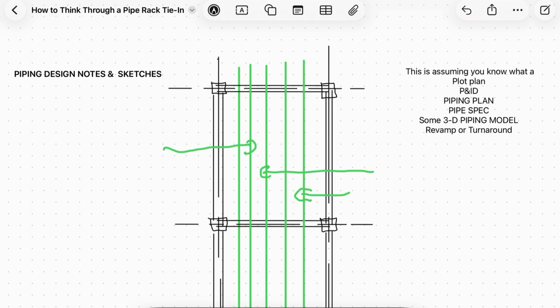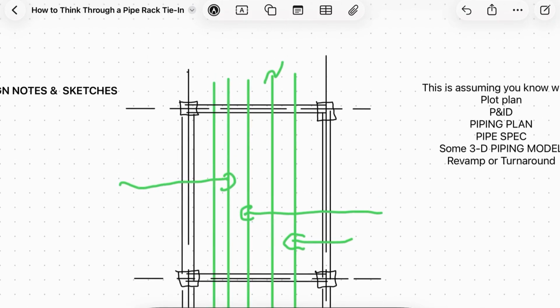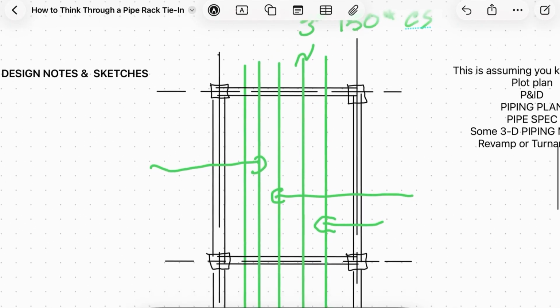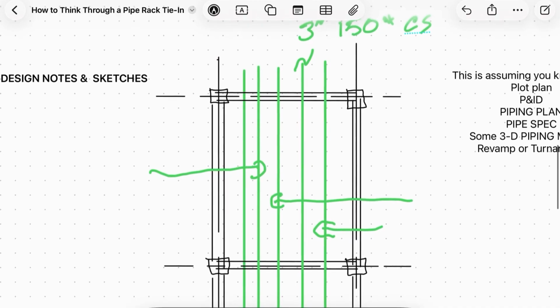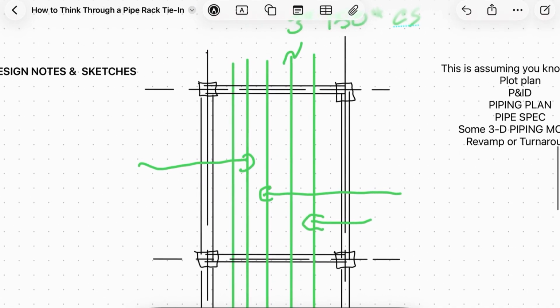So let's talk about this line right here. Let me put an end to it. Let's just say this line is a 3-inch, 150-pound carbon steel. And then let's go into where I would locate the tie-in.